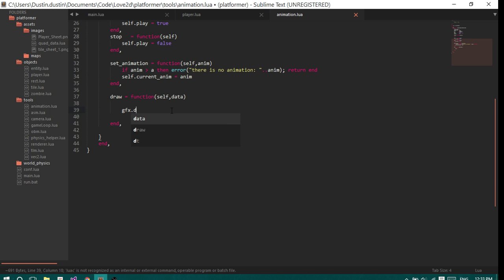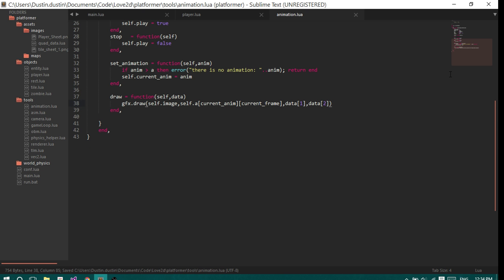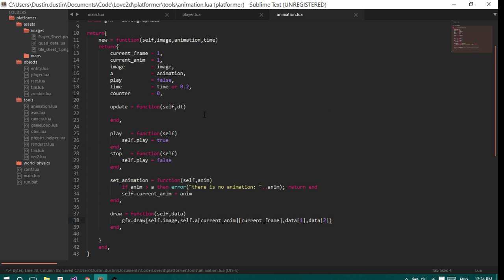So we're going to say gfx.draw. We want to say self.image. Next is the quad. The quad is going to be self.a, current animation, then current frame. Next, we're going to say data 0 because this is going to be the x coordinate, and data 1. Or actually, like I said, start index is at 1, so we'll do it like that. And later we'll add rotation and X scale and all that, but for now we're just going to keep it really simple for this video. And you guys can add that in yourself too if you want. It's really simple. You remember in the draw function, the next one is rotation, next is X scale, Y scale, and then some other clipping stuff.